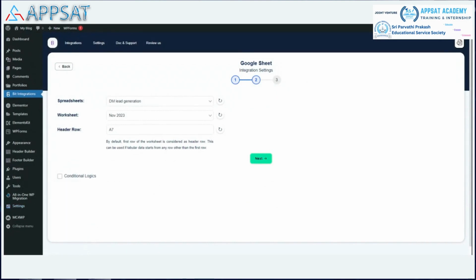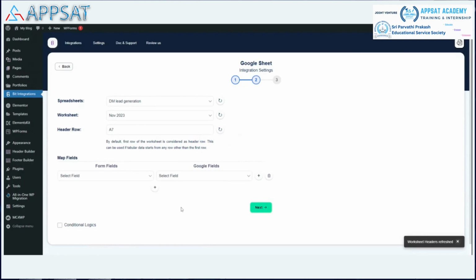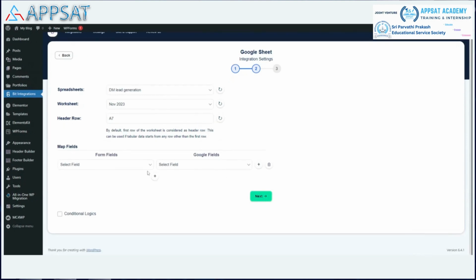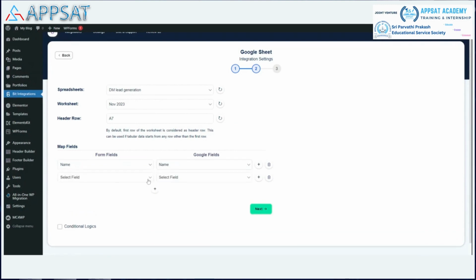By default, the first row of the worksheet is considered the header. This can be used for tabular data that starts from a row other than the first row. In that case, I don't want to have the map. That's fine. You just need to click on the refresh button here. Then you need to map the form fields to the Google Sheet. So name in the form is name in the Google Sheet, mail from the form is email from the sheet.